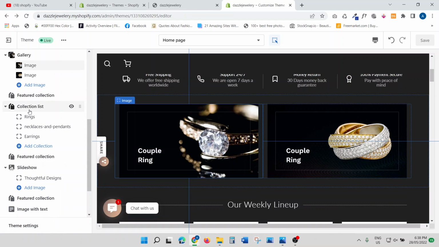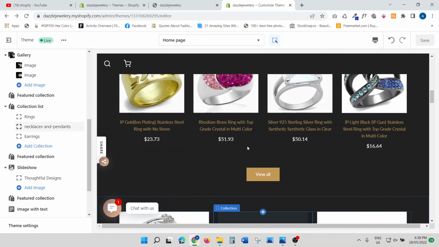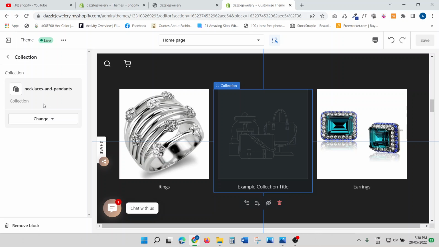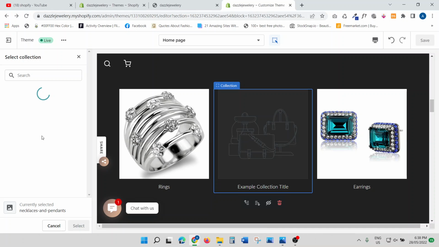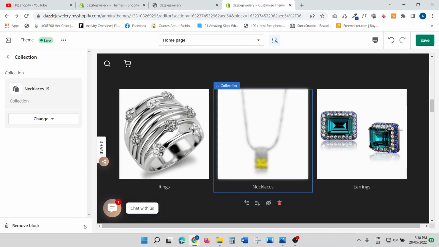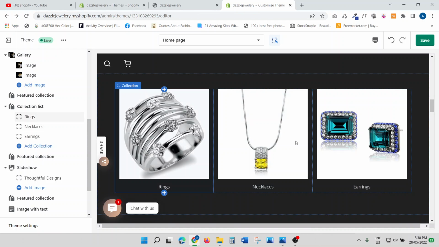So moving on, we move to collection list. So collection list is basically going to show your collections, right? So the first one is rings. This one is not showing them, so let me select a new collection. Necklaces. Okay, so this is how the collections are going to look. Now, what is happening here is you can see this image is basically the first product image. But I don't like this. I want to have a beautiful photo over this. I'm just going to do save.